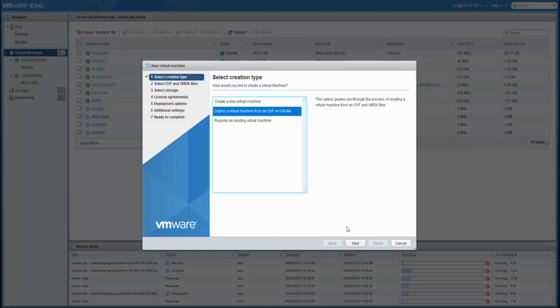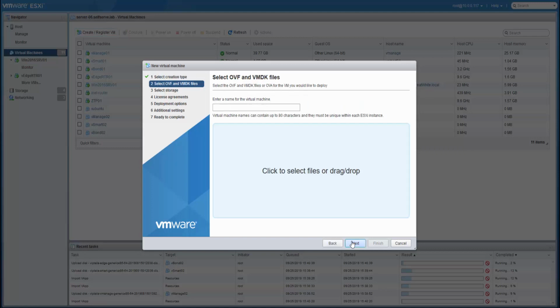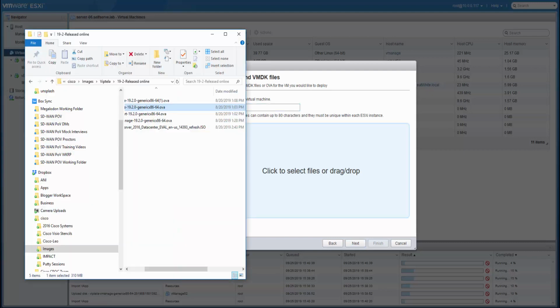So once we click that button, we'll select deploy OVA OVF, click next, and then we will give the vEdge router a name. So hopefully you've put together your topology on paper and Visio, and you know what all your naming and addressing is going to be, so your names are here. Then we're going to drag the file over again. And this time we're going to use that same file that we used for vBond. So we're going to grab that vEdge file and drag it over there.